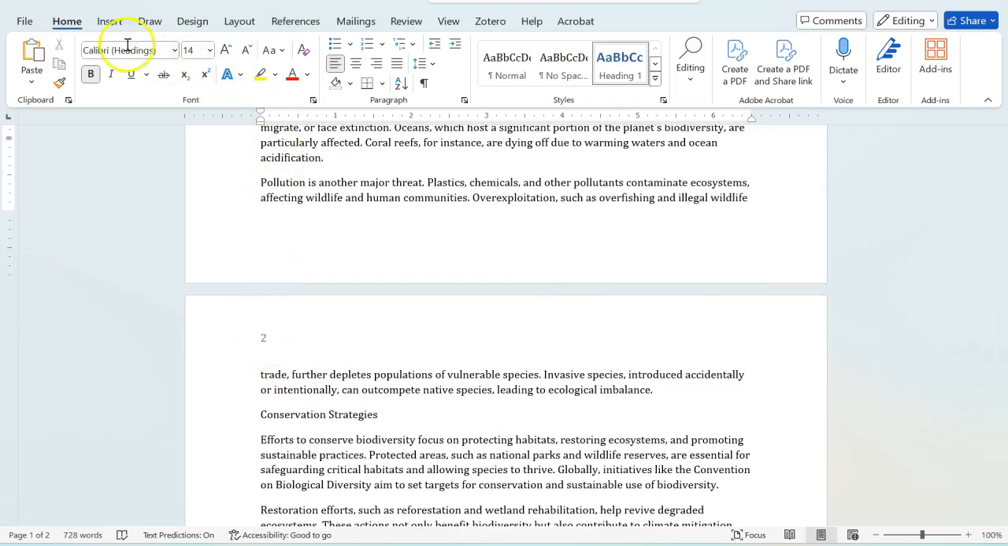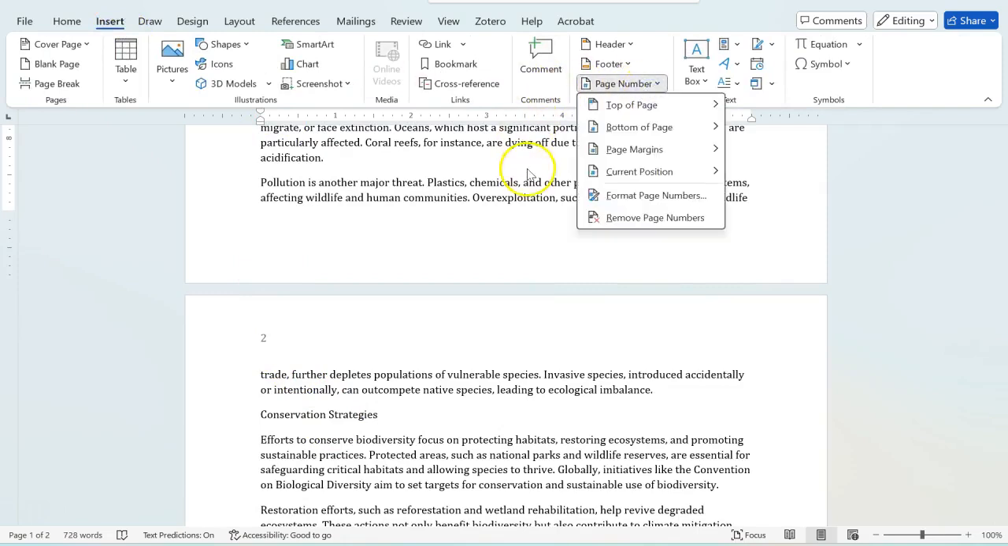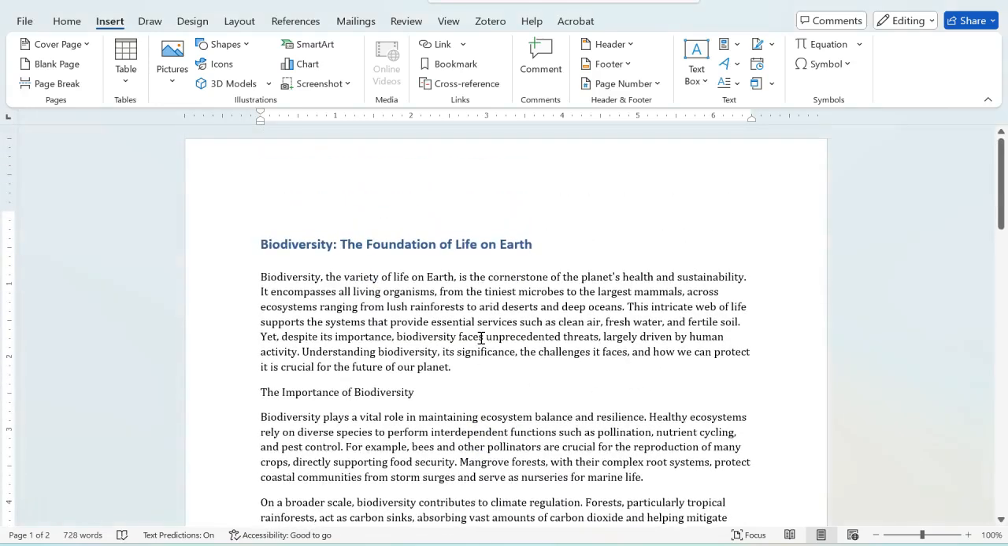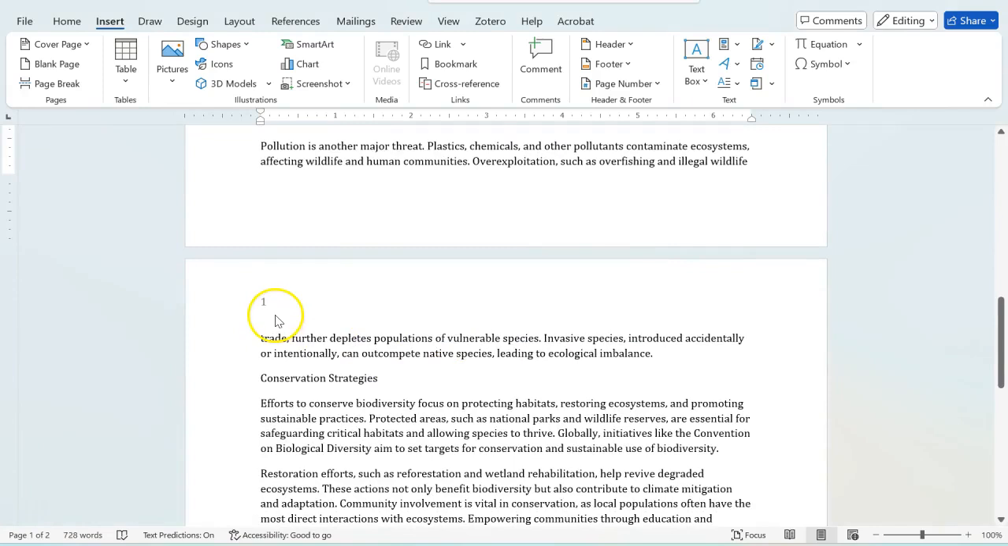We go back to Insert and Page Numbers, and this time we go to Format Page Numbers, and you start your page number from 0. So click OK, and then 0 means this first page is 0 and the second page is 1. So that's how you do it.